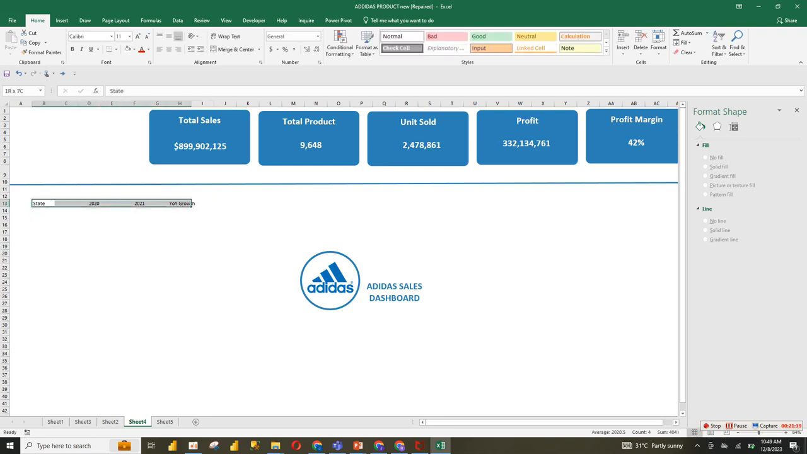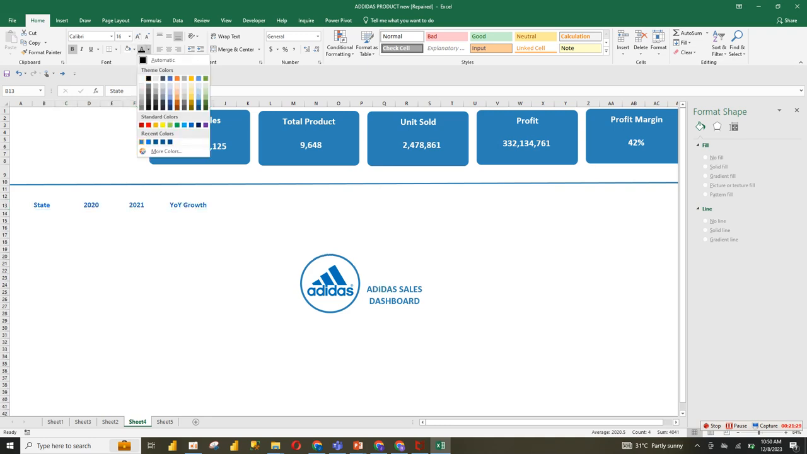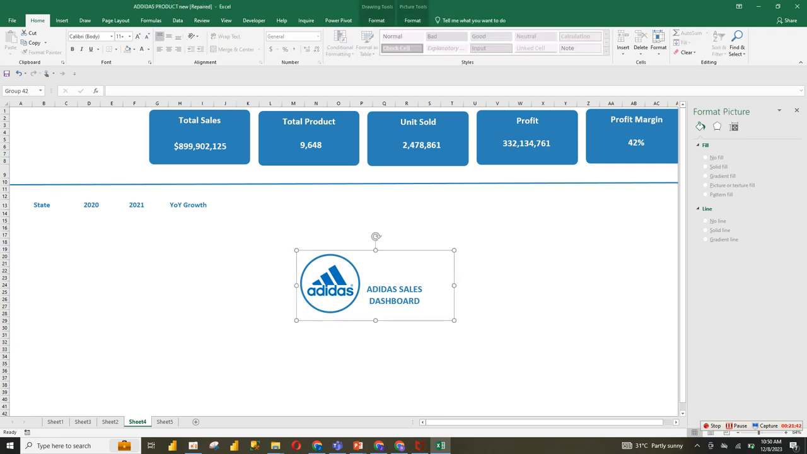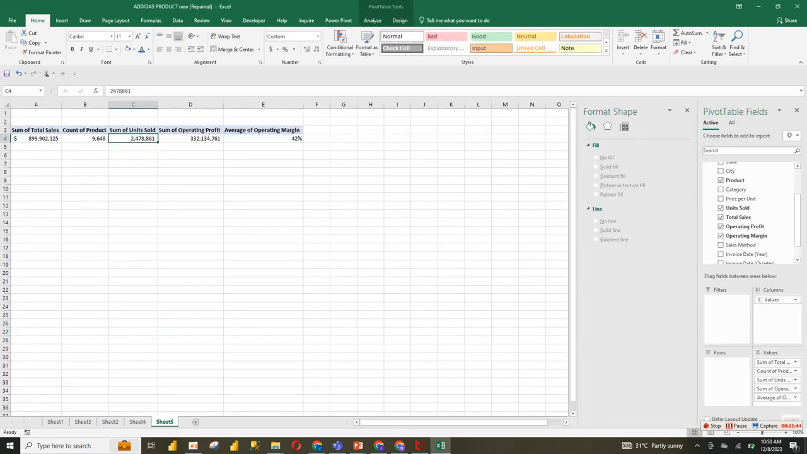So here I will just format it and increase it, change it to this color. We want this. So now we start bringing each of these states. Okay, now before then, I haven't done the pivot table for that.